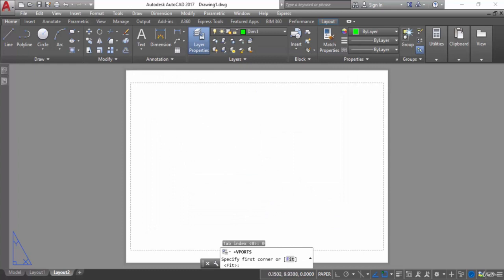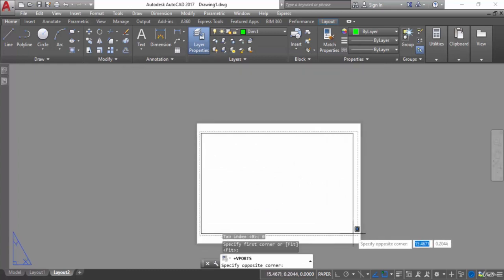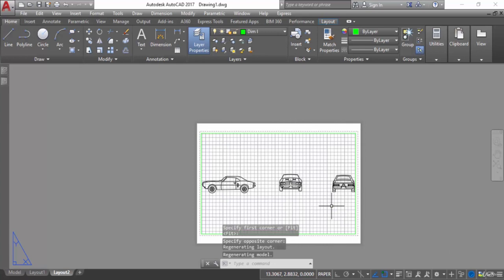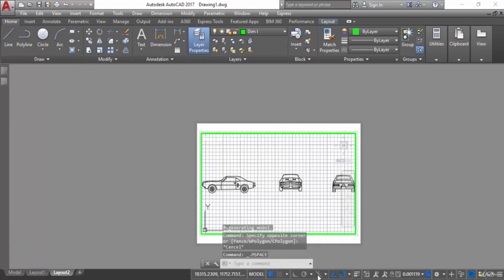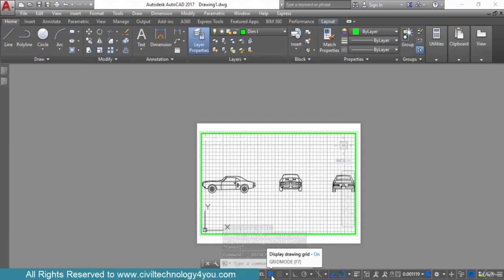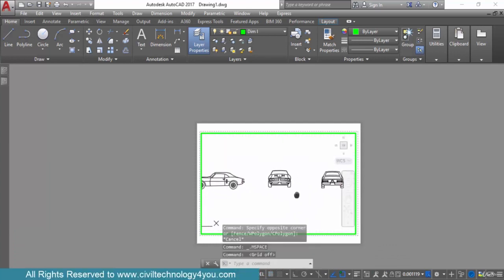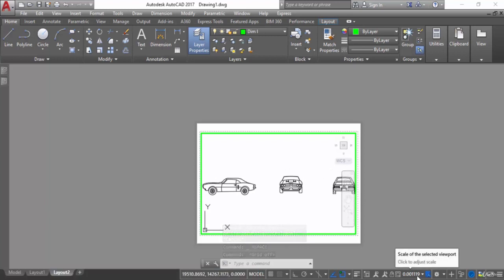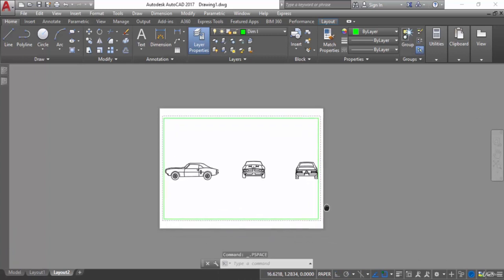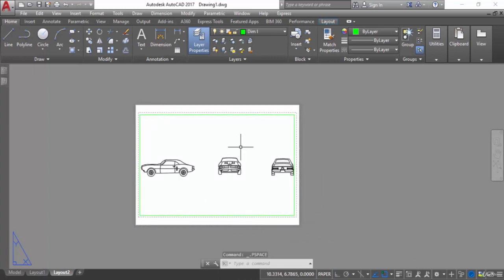Now I will start from here and end here. This is the size of the paper, that is A3. Then I will double click here and turn off this grid mode. I will click here and I can pan it and adjust it here as I need. You can change the scale from here as well, as I told you before how we can change the scale. Now this is the A3 paper size.